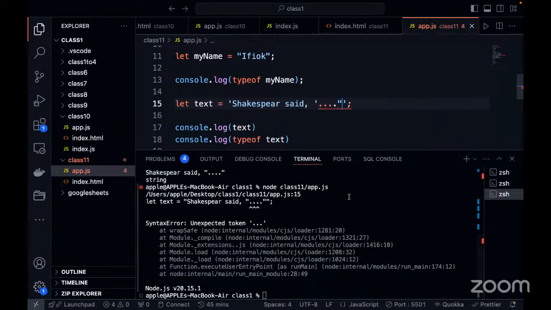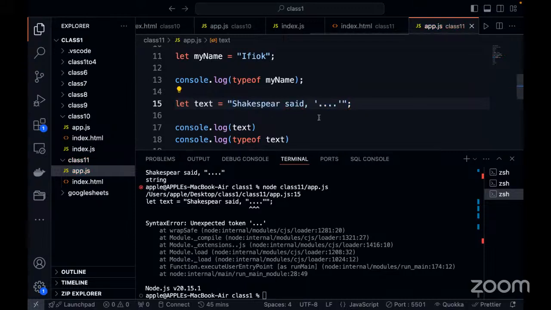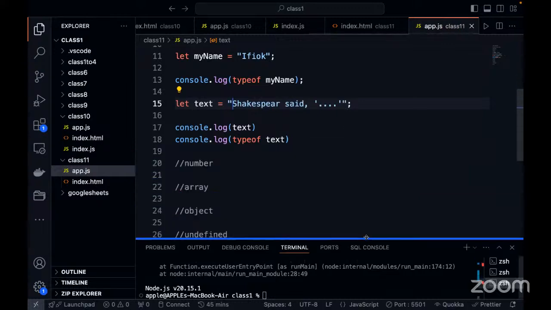So let's use single and wrap it with double. I actually like using double by default, but you can use single if you like, you can use double, right? So that's string, right?